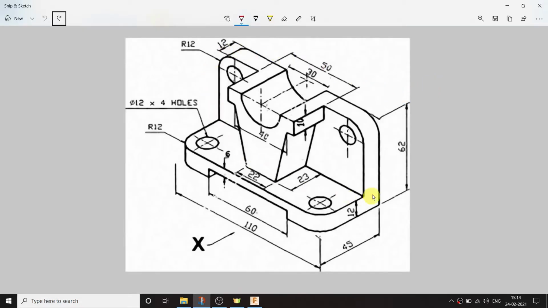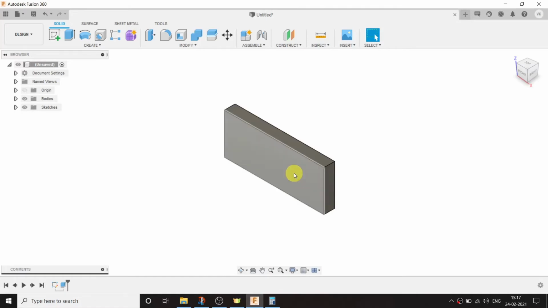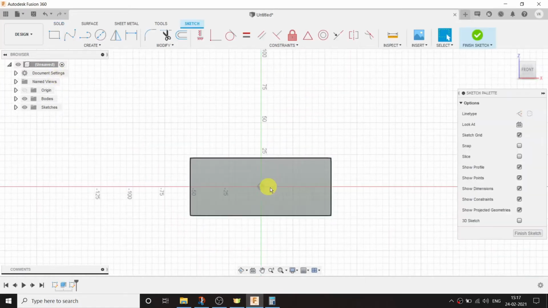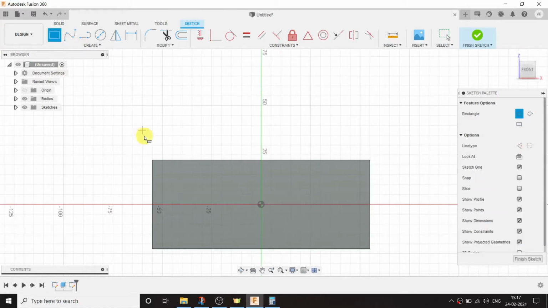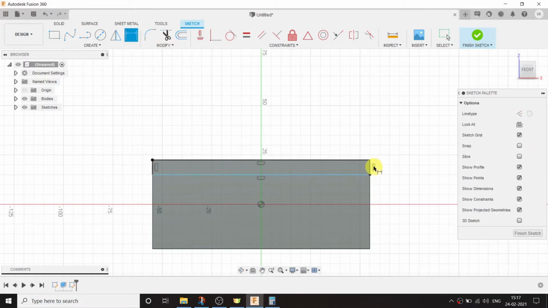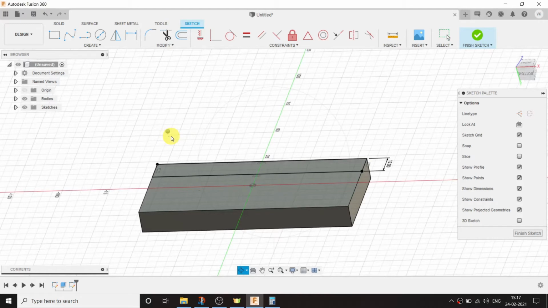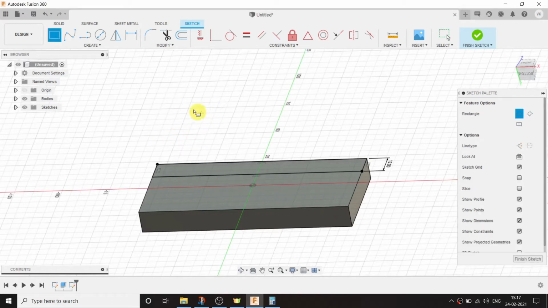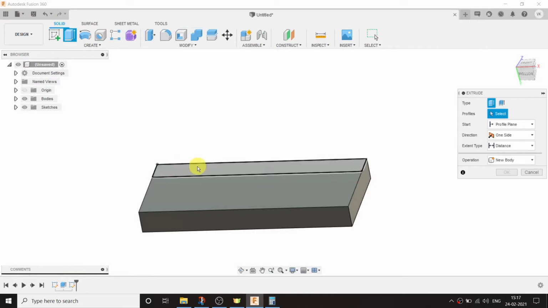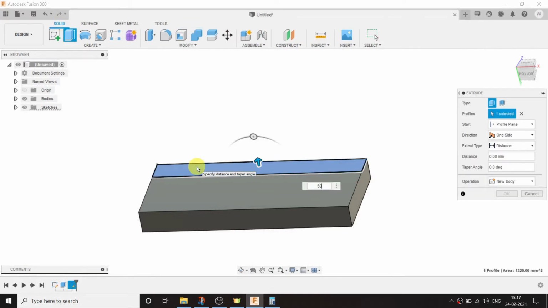Now I will make this part whose length is given as 110 mm and height is given as 62 mm and thickness is given as 12 mm. Select the surface and create a sketch on it. Now go to rectangle tool and create a rectangle here and enter the length as 12 mm. Now rotate the model like this. Go to solid, choose extrude command, select the profile and extrude up to 50 mm.